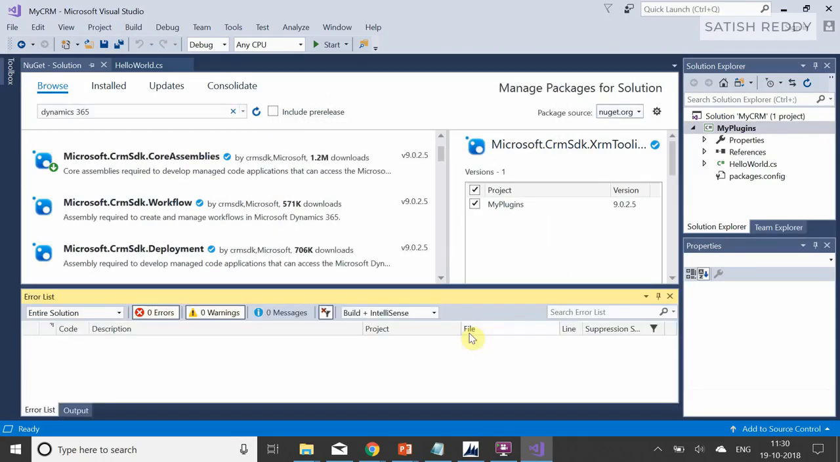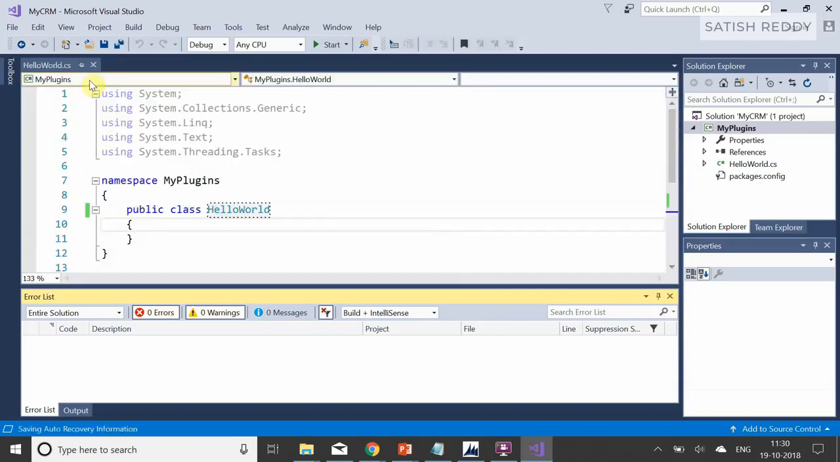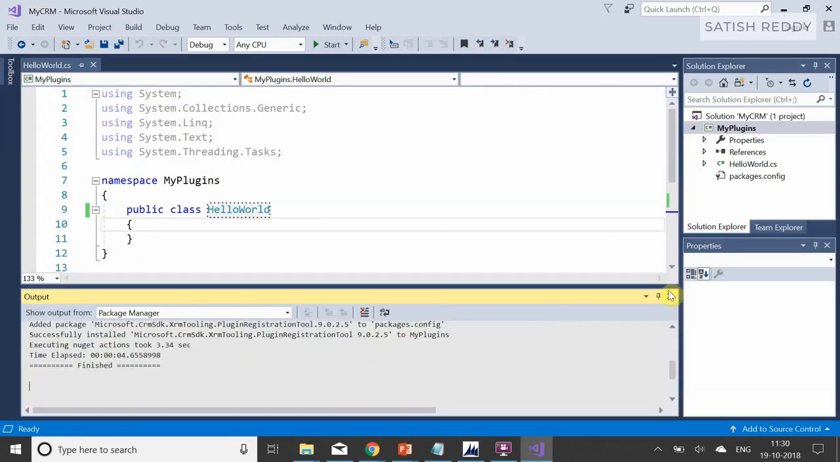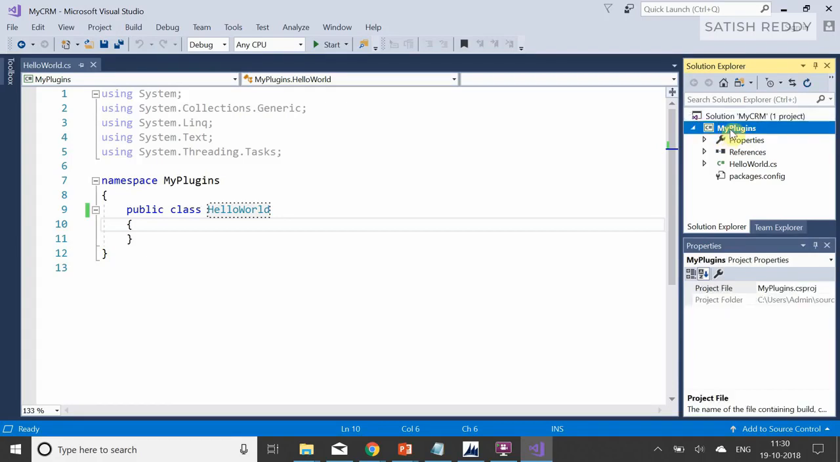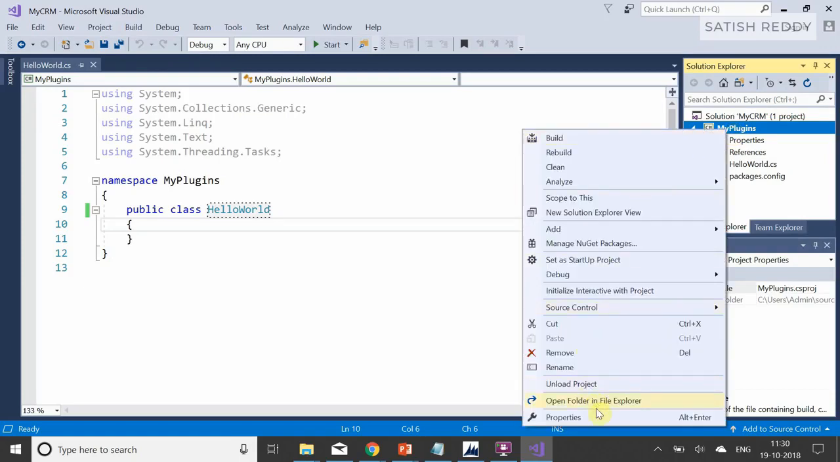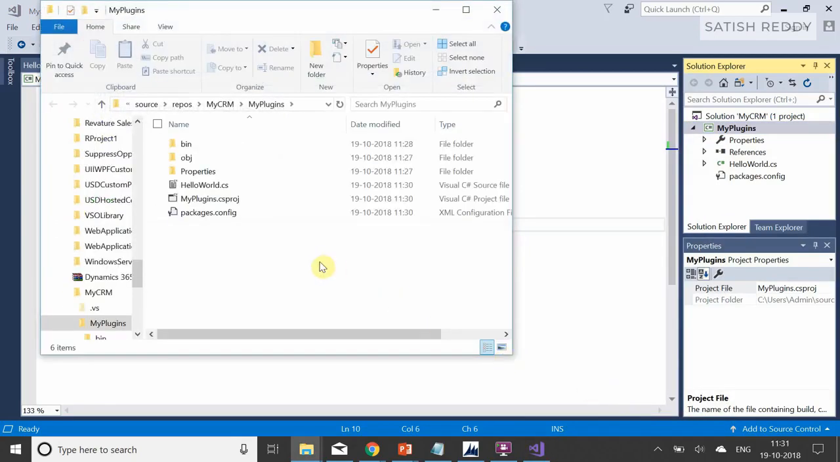So these packages add some folders to your project, so that you can see here. You can close this now. And so this is called the Solution Explorer. In the Solution Explorer, you have a solution here, and the solution has got one project. If you want to visualize these folders on the disk, right click this and open folder in File Explorer, and go one step up.